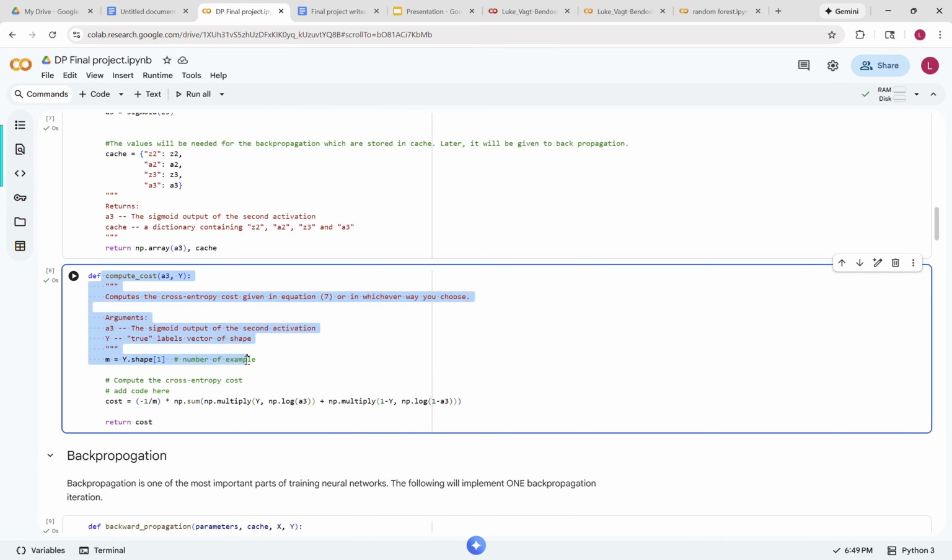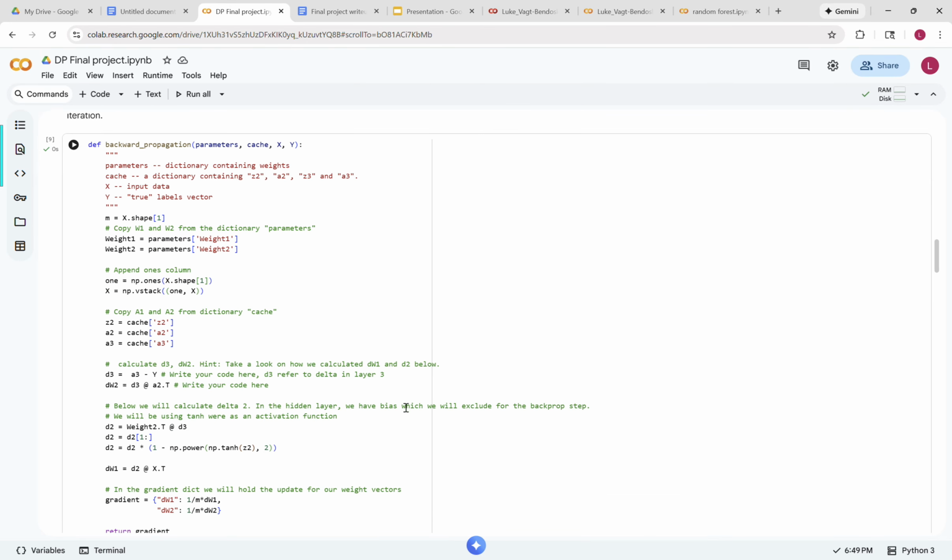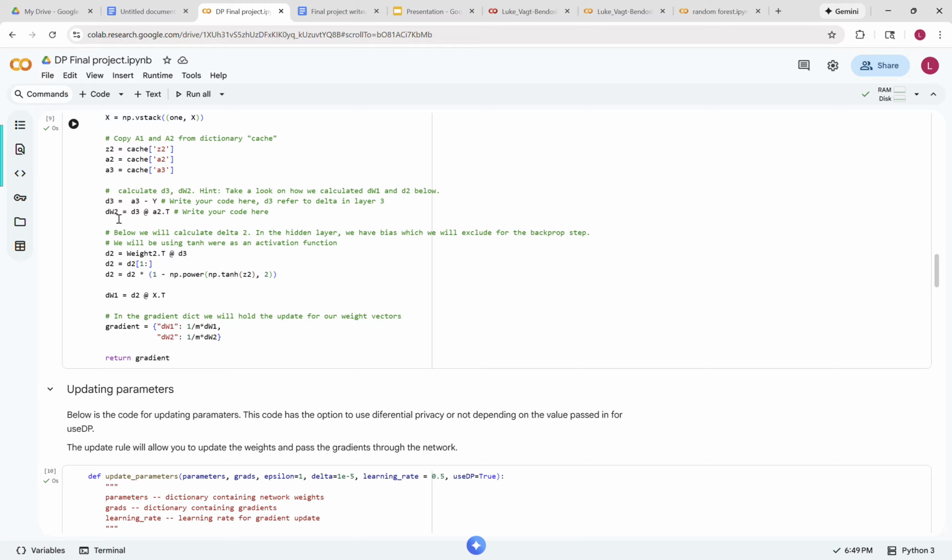And then this part will compute the cost of the neural net. And the next part that we have to be able to update the cost and everything is our backward propagation, which will push all of the results of the prediction back through the neural network so that we know where exactly we need to update things to make the neural net better for each training iteration, each epoch.